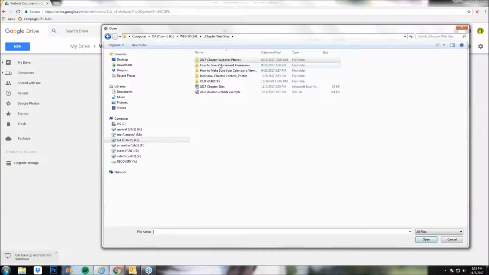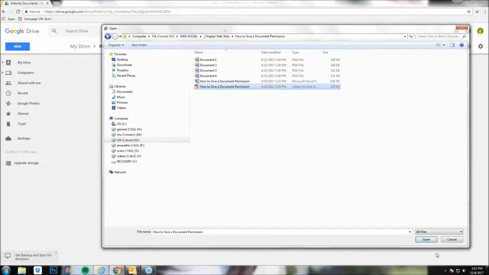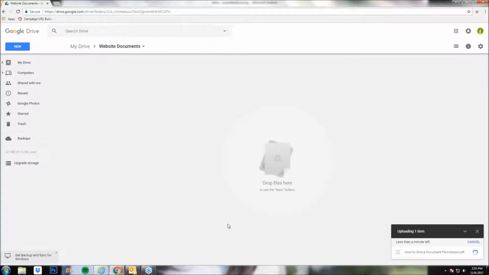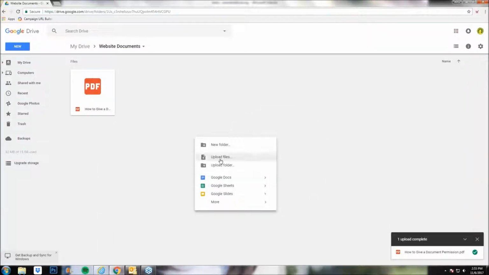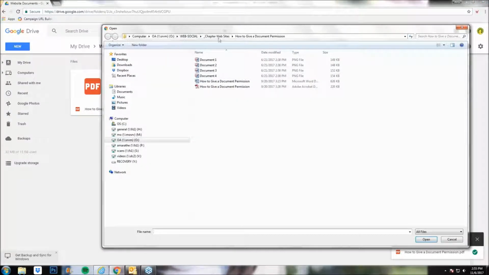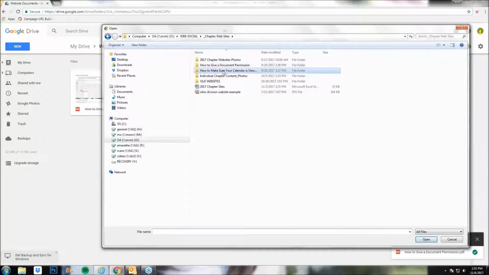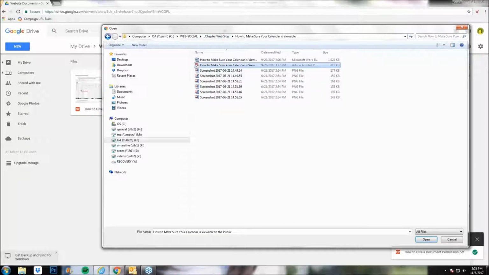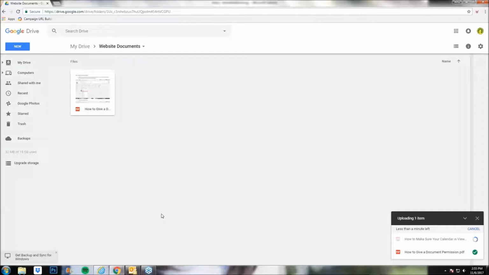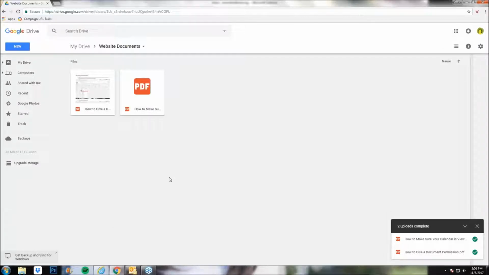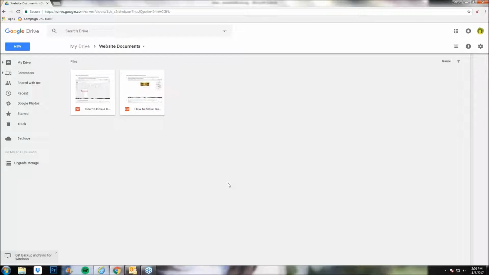So we're going to go back in here, and I'm going to upload a PDF, and I'll upload one more. And you're just going to go find those on your own computer, and we're going to upload that other one. Okay, so those are your PDFs, and you can just continue to do that with as many PDFs as you have, and you can upload multiple ones as well.